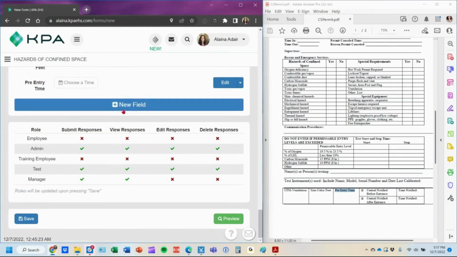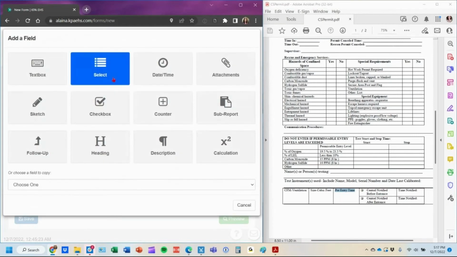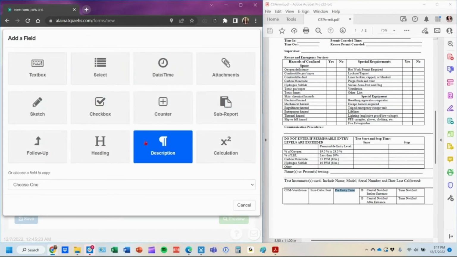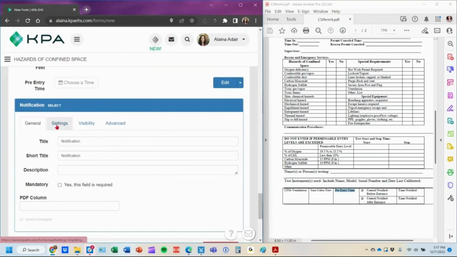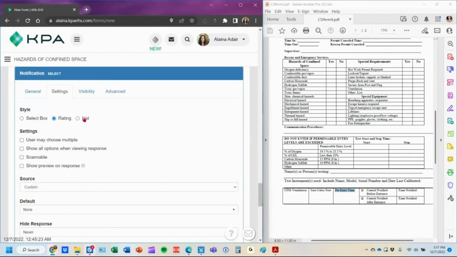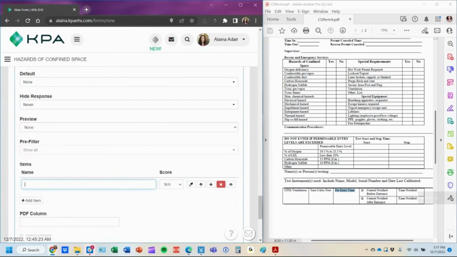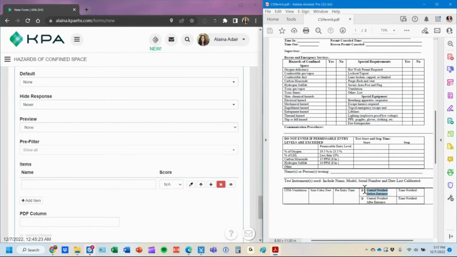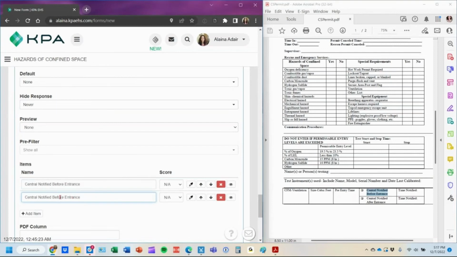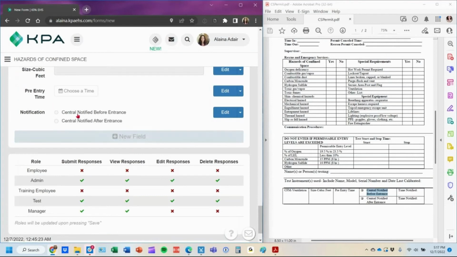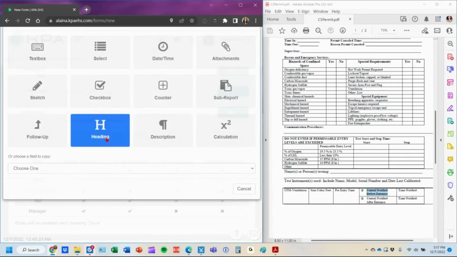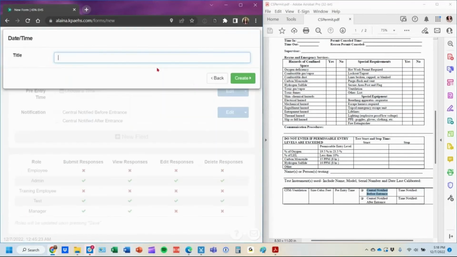And then central notified, instead of creating this as two separate checkboxes, what we could do is just have a select field and say notification and create that. And then our two options for rating or list style, I'll show you the list style, is actually going to be central notified before and after. And then now you've got that radio option with the list here. And then you can do a time notified.